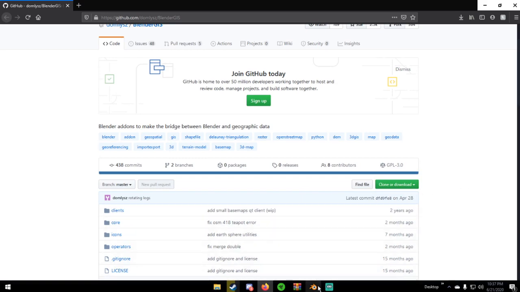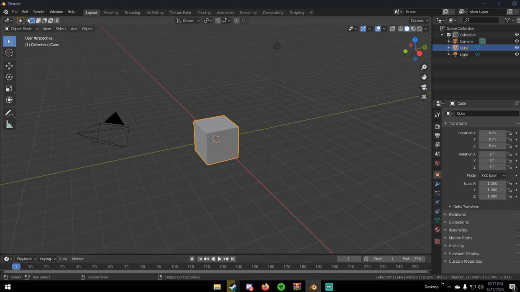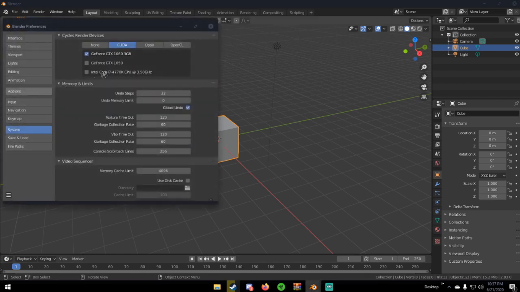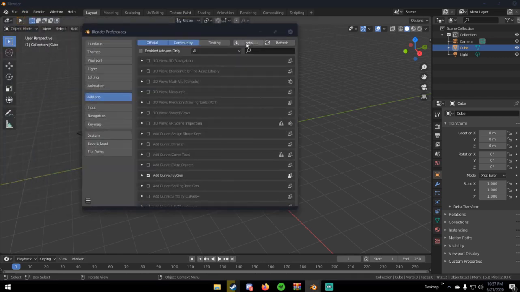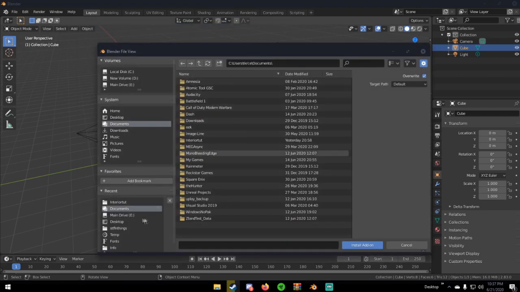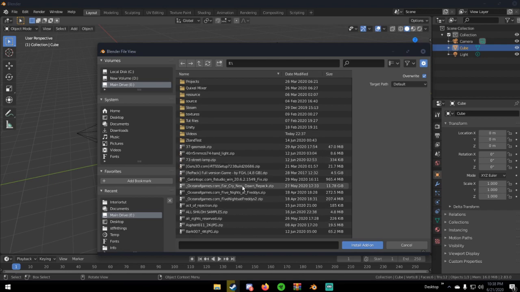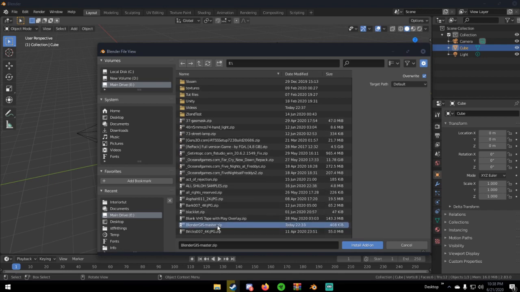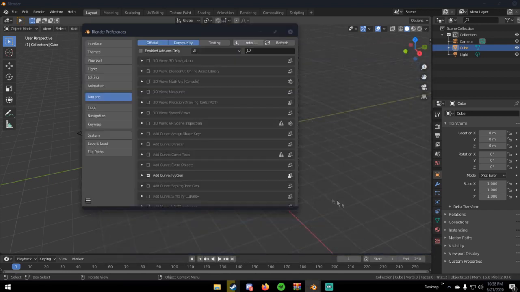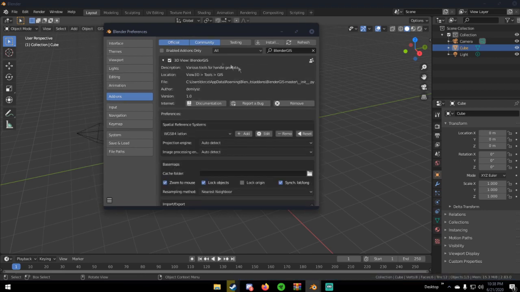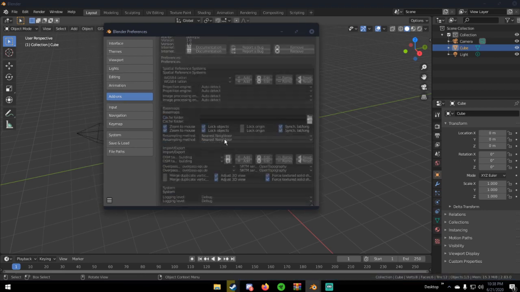So now to install it, we need to be in Blender and go up here to Edit and then Preferences and then go to Add-ons. And then once we're in Add-ons, you'll see up here it'll say Install, then click Install and navigate to wherever BlenderGIS is. So we can see BlenderGIS master right here, install add-on, and we can see that it is now in. So make sure to enable it, and once it's enabled, you can see we have a few options.